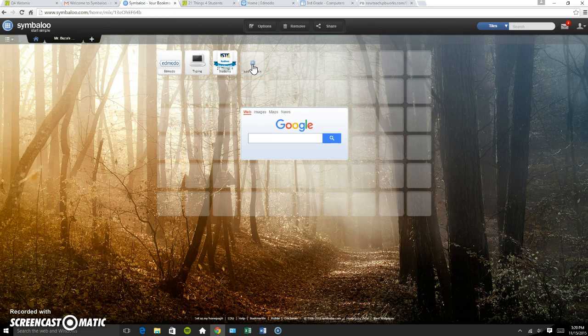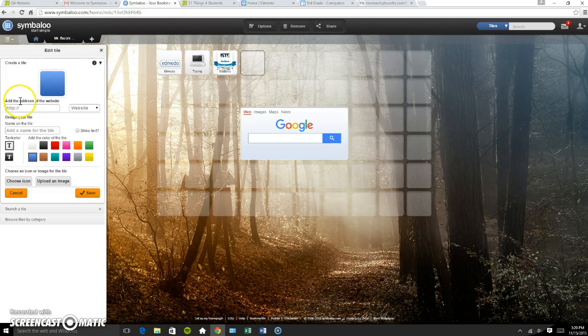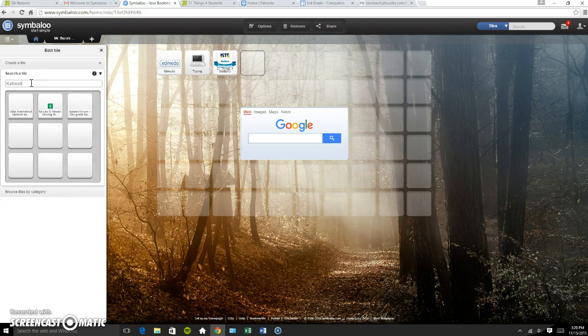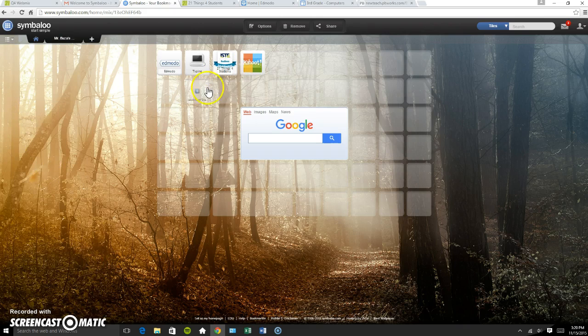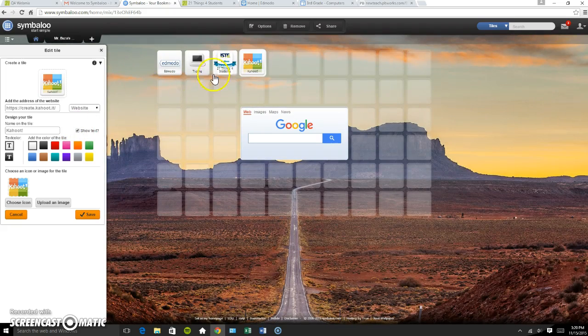Create my 4th tile. 4th tile is going to be Kahoot.it. See if we can search for that one and if it comes up. Kahoot. Yes, there's a Kahoot tile. So I'm just going to click on that one. Pops up. But I want it to say the text. So in order to do that, I need to right click on it, click on edit, and I can click right here where it says show text. So now it actually says Kahoot underneath it. Click on save.